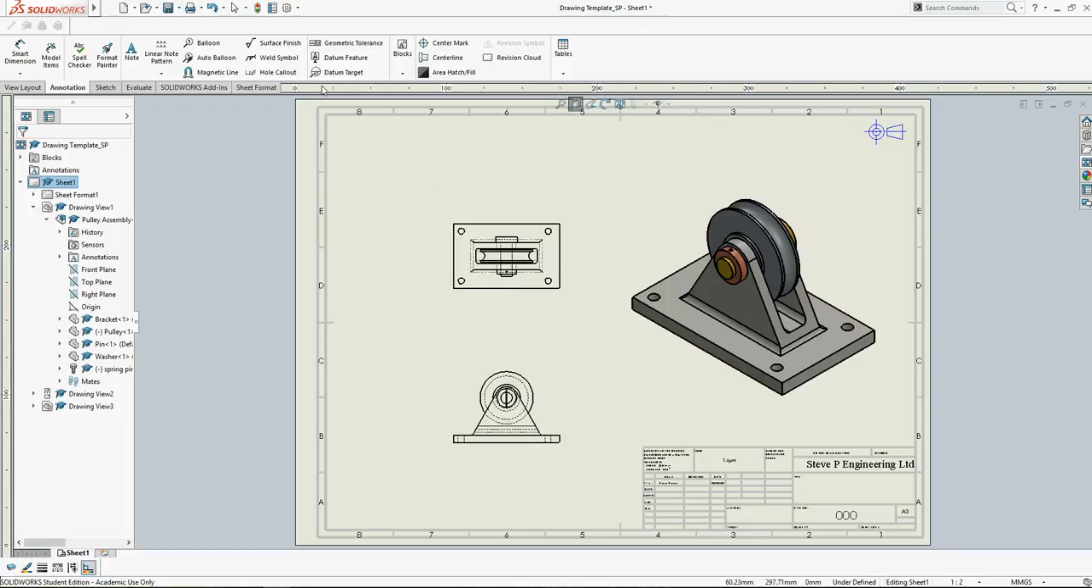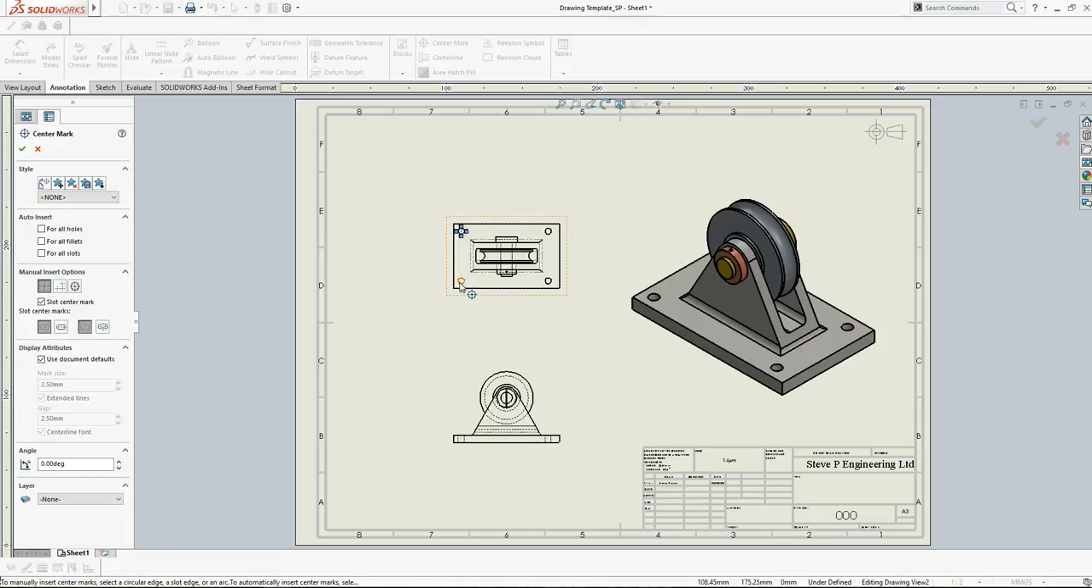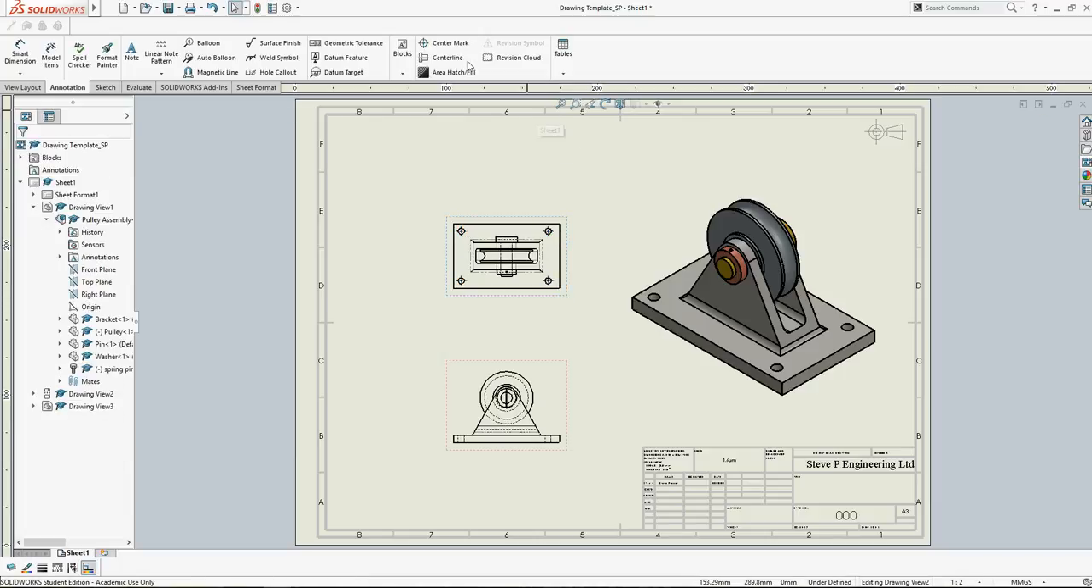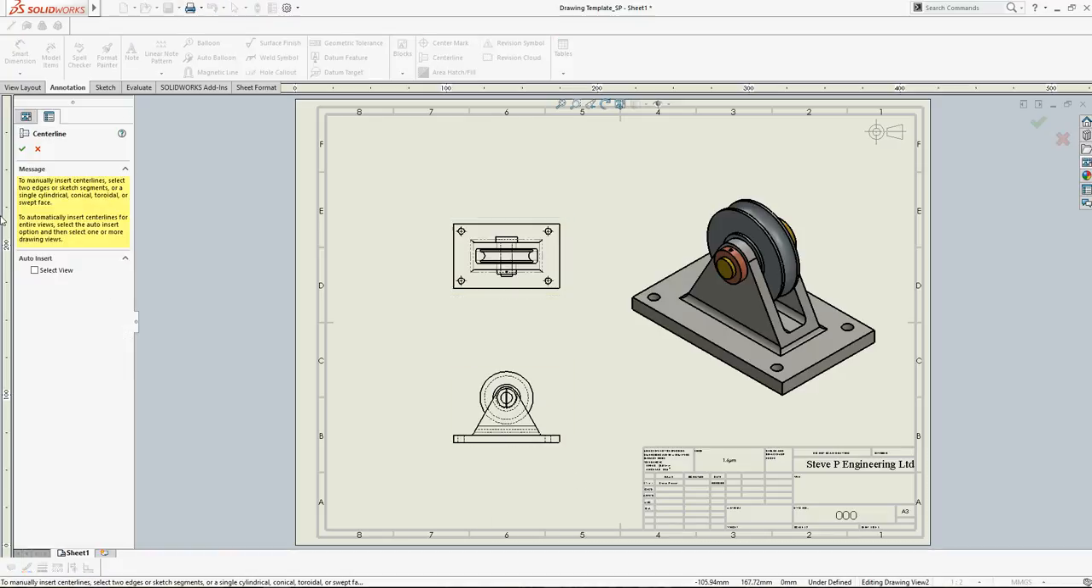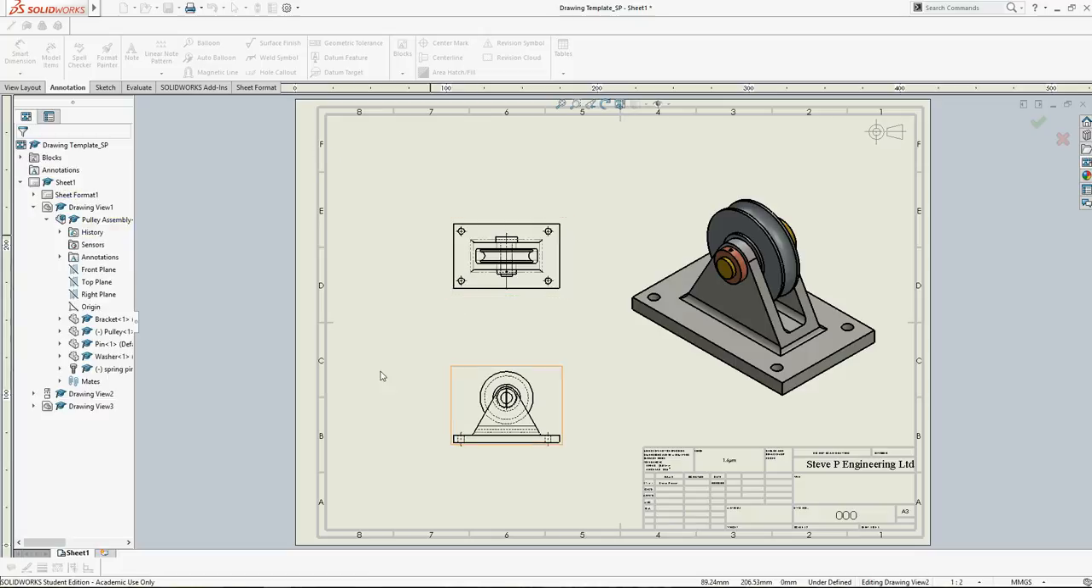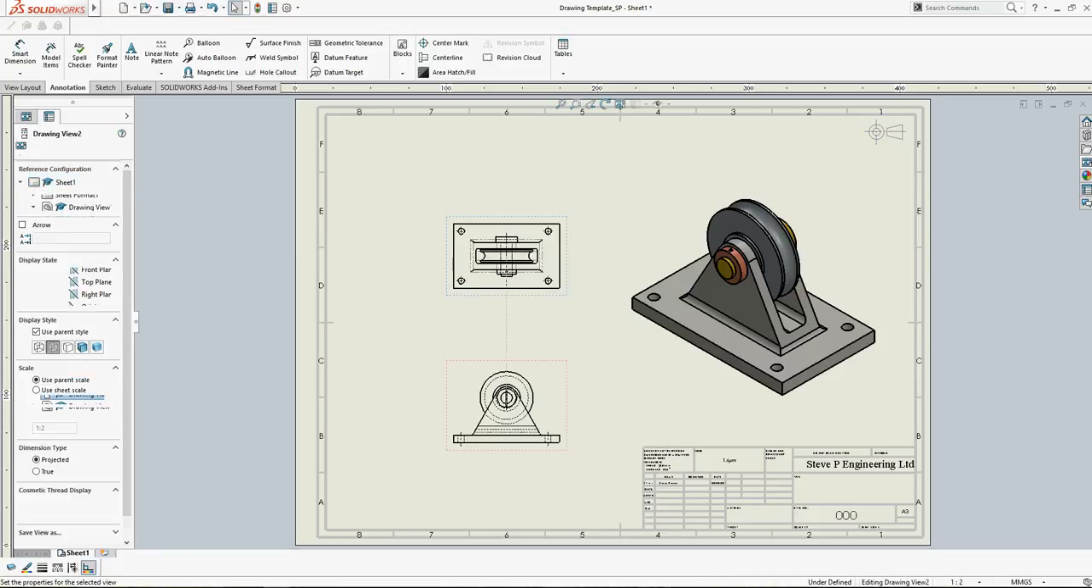Okay, so I'm going to need to put in some center marks for these holes. And I need to put center lines in. There's lots of center lines in this view, so I just click selected view, click that view, put my center lines in as well. So there's one way of showing my assembly view.